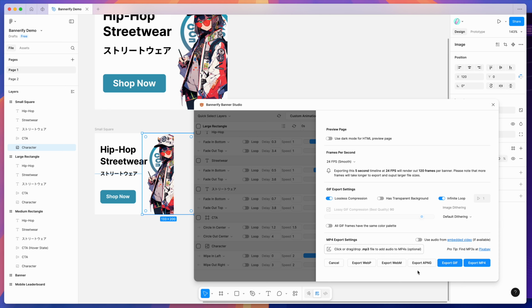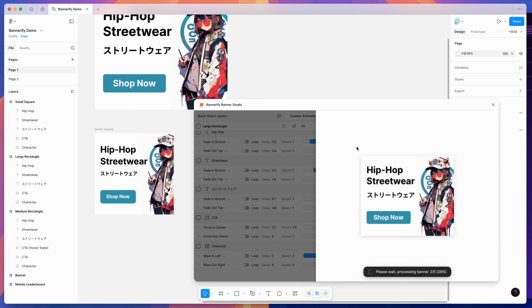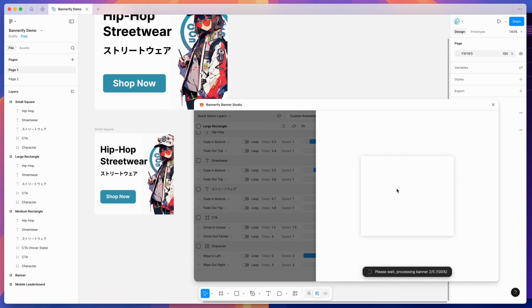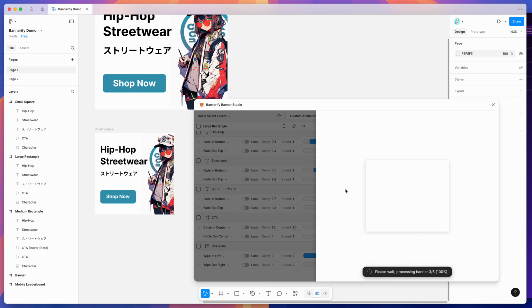So if we go ahead and click on the export APNG button, you'll notice that we're now exporting all of the banners that we loaded in. We've got these 5 different banners, and it's going through each of those and animating them frame by frame. It's converting each of those frames into a PNG frame, which is then going to get exported as a single PNG file for each of these 5 banners. So when this finishes up in a moment, we're going to be able to download that to our computer and have a look at what it's exported for us.